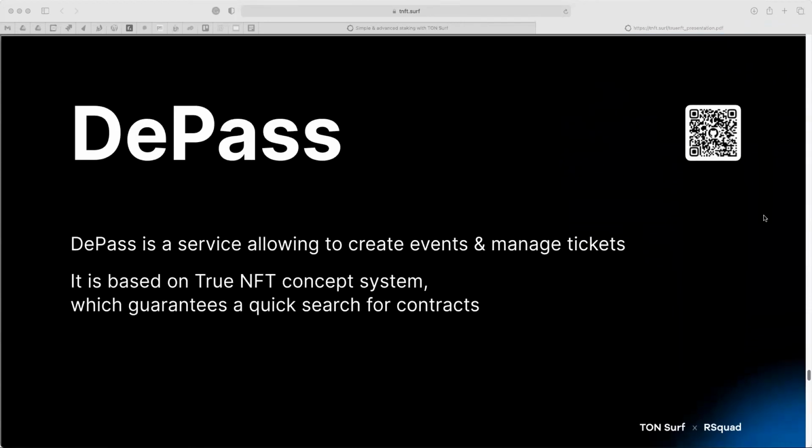dApps is the name of one of our projects that we do together with Surf. So what is it? It is a service allowing you to create events and manage tickets. It is based on the TrueNFT concept system, which guarantees a quick search for contracts.